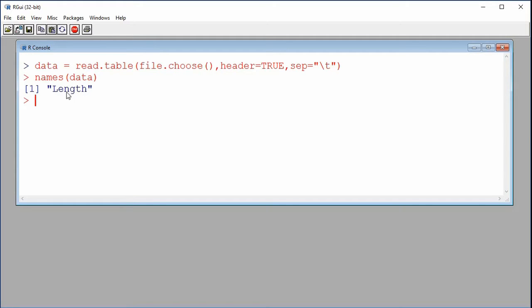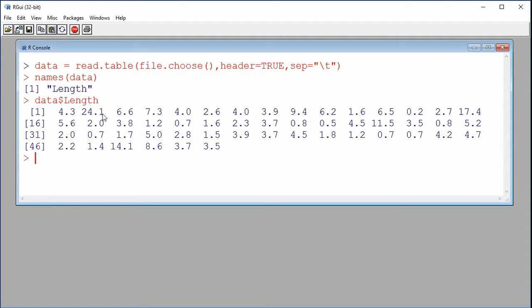To access these values, I use the name of my data frame, dollar sign, and then the name of the column. And then here I see all of the lengths. These are actually lengths of songs in minutes. These are cricket males trying to attract females.